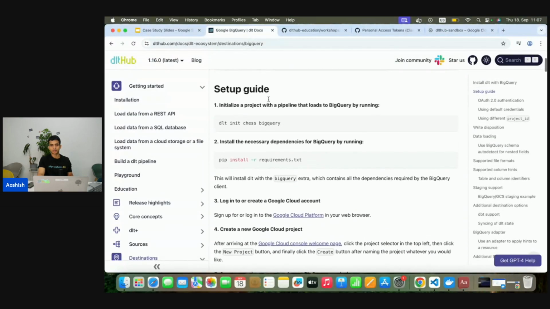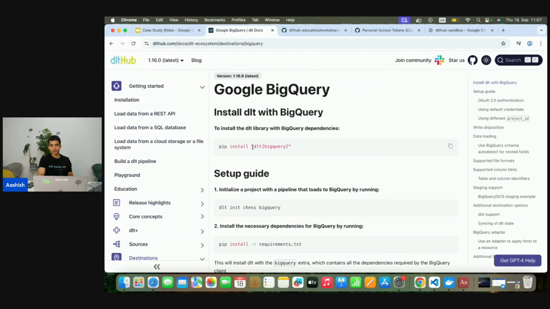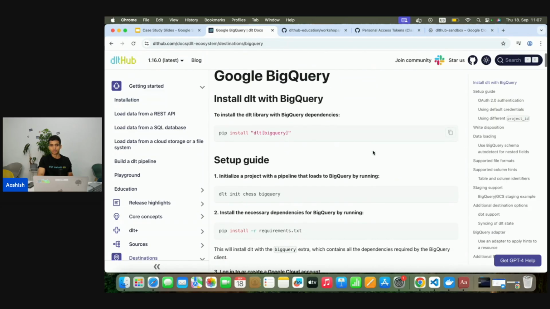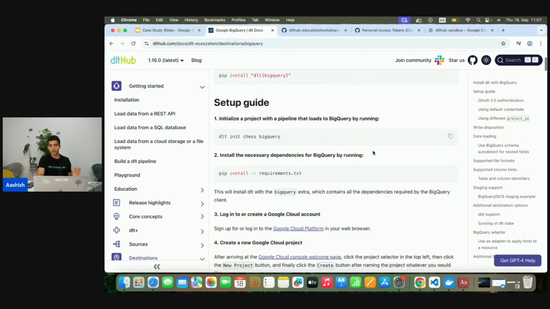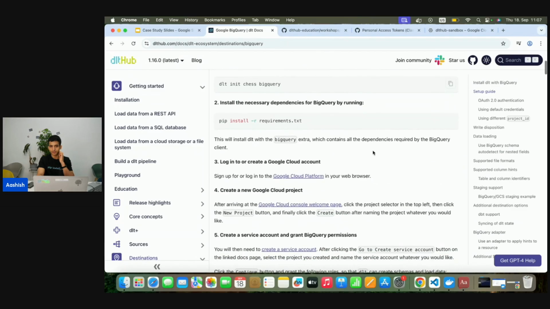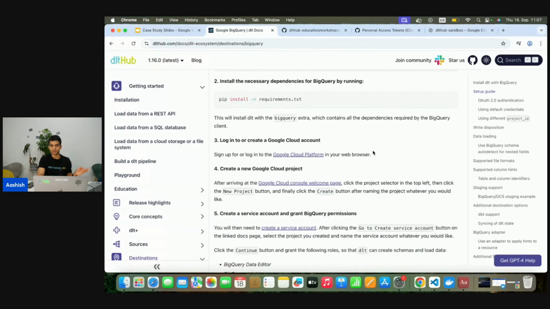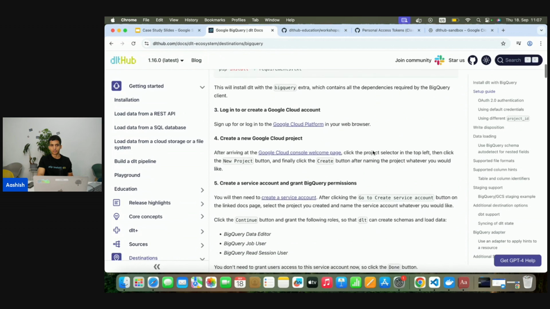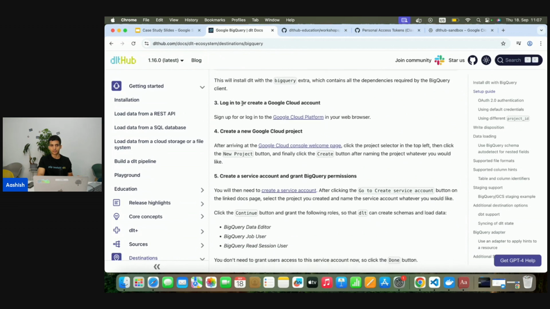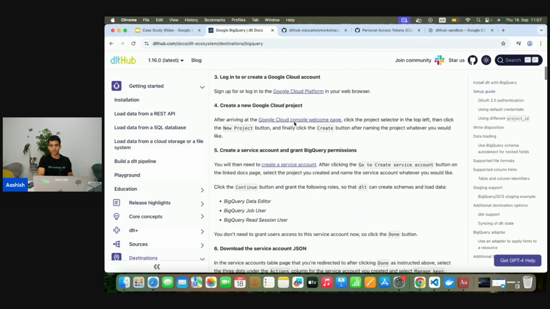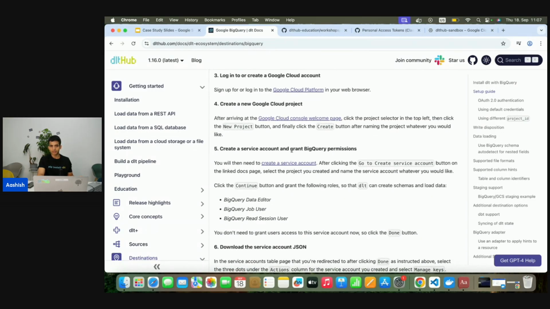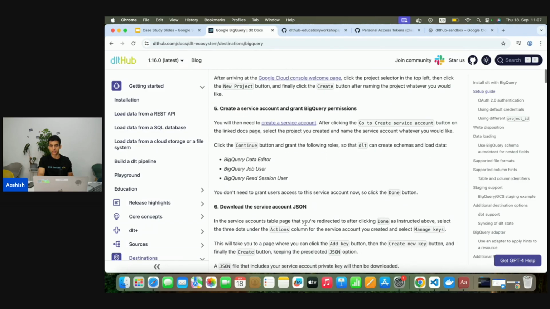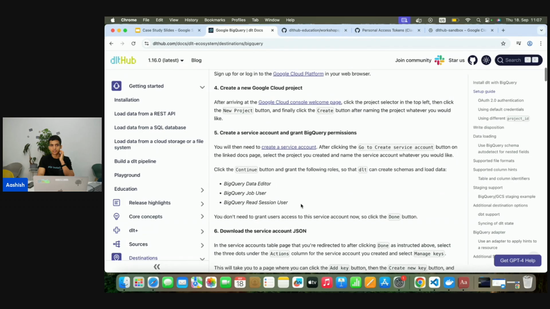Okay, so if you recall, I used it to get my pip install command, but now I want to see how I can get all those pieces of information that I showed you before. So it seems like I have to log into GCP, create a project, create a service account, and grant it these specific permissions, and then download the JSON. Okay, so let's do that.